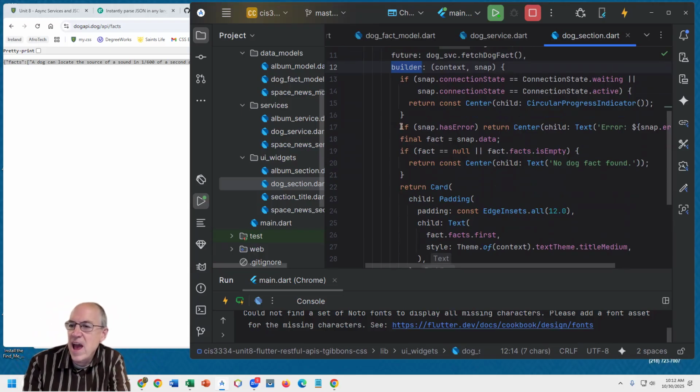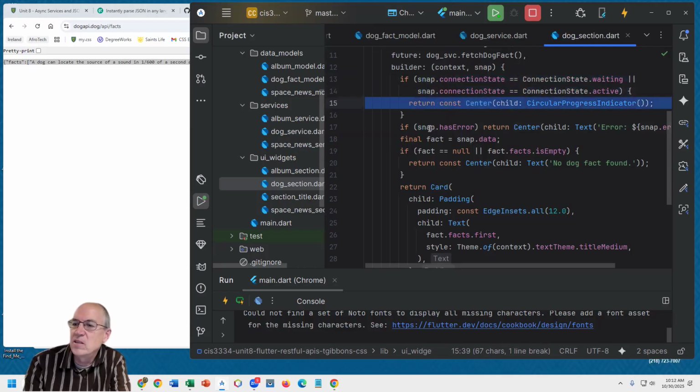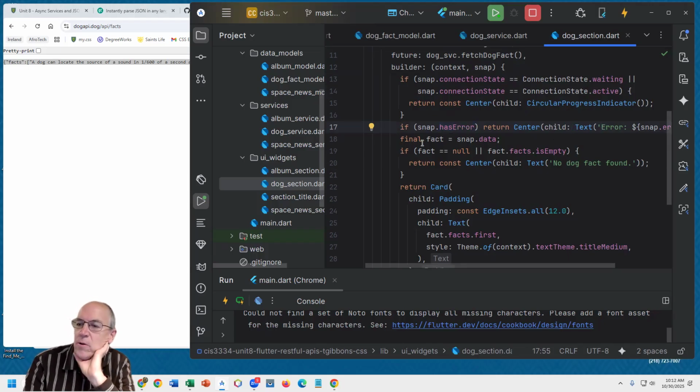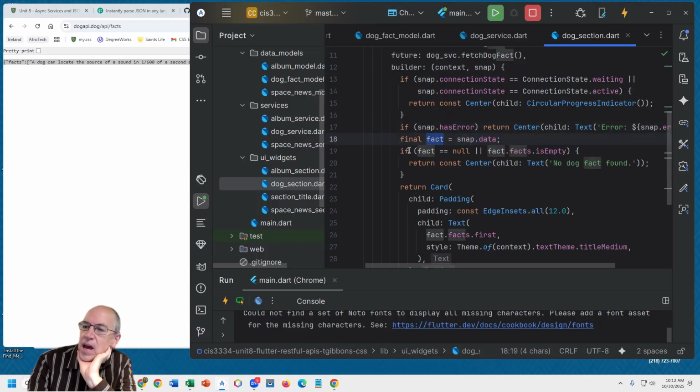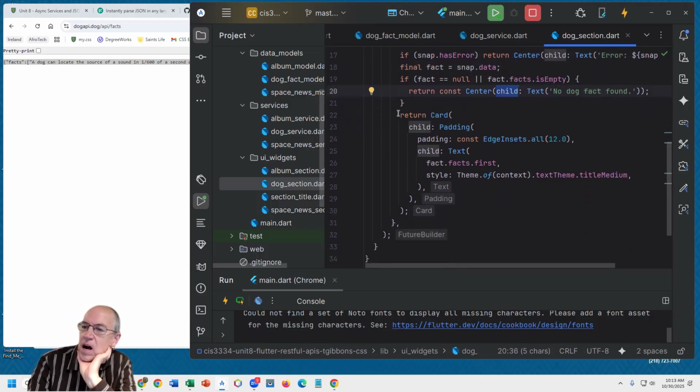So here's the has, and again, we get a snapshot back here. This is if we're still waiting, we display a progress bar. Here's something went wrong: it's done, but we got an error. We're returning an error message, text message, or widget for that. Otherwise, we're getting the dog fact from the snapshot, and then we're displaying that dog fact here in a card.